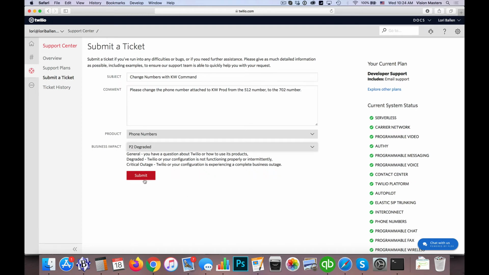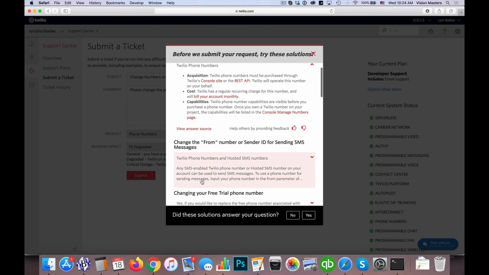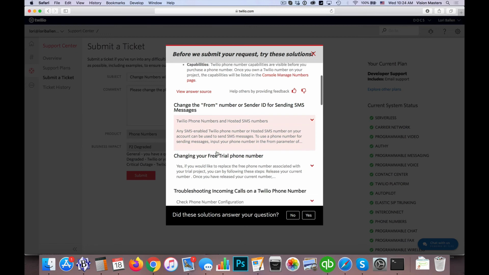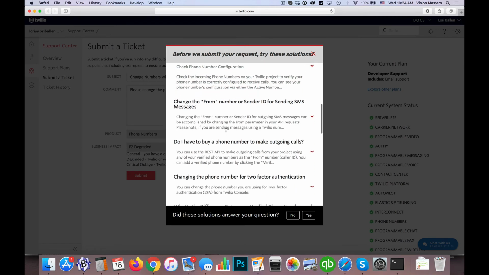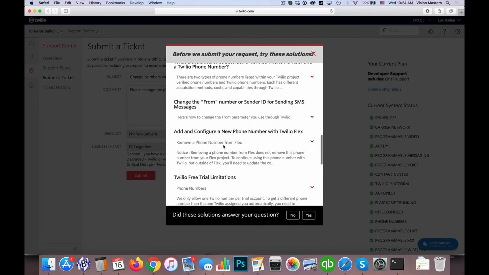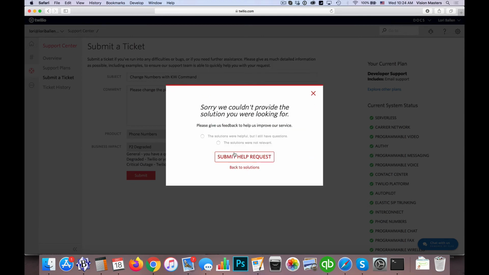When I click submit, it gives me a few doc files, some documents to try to help me figure this out myself in case there was something very simple that I was missing. But in our case, we happen to know that none of this documentation is going to help us get it done. It needs their attention. So it asks, do these solutions answer your questions? We're going to say no, select that the solutions weren't relevant in our case, and hit submit help request.